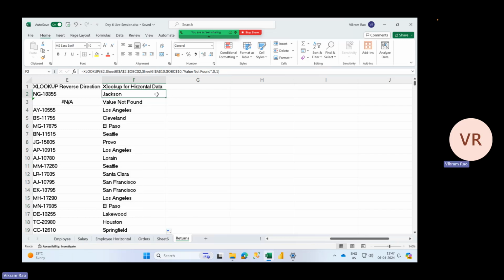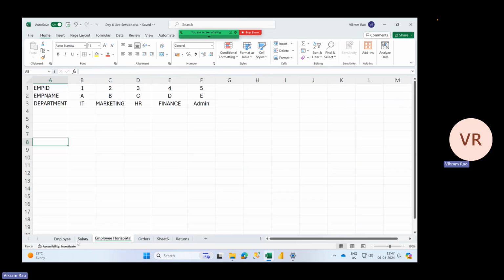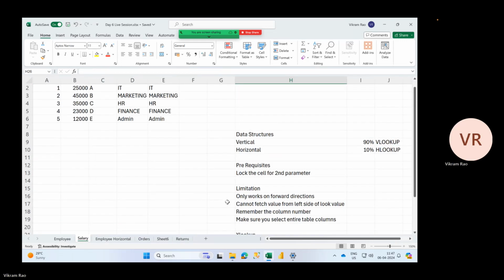Clear on XLOOKUP? So in total, among lookup formulas, we have learned VLOOKUP, HLOOKUP, XLOOKUP. Okay, we'll take a break for 5 minutes, and once we are back, yeah.